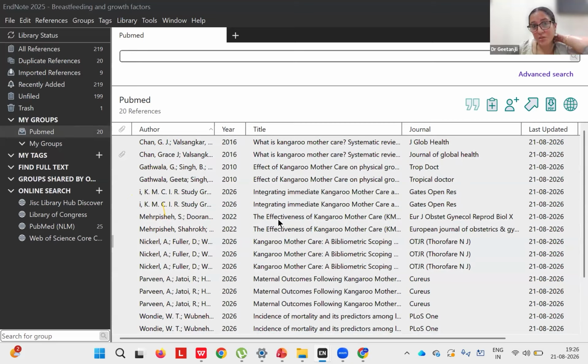Somehow, maybe with screen sharing, this option is not being performed. All of them get selected. Maybe I can select one or maybe two and then try to move them. Maybe there is some technical glitch, it is not moving. Simply dragging and moving them or selecting all of them and creating a group, all of the references will go to the group which you have created. Okay.